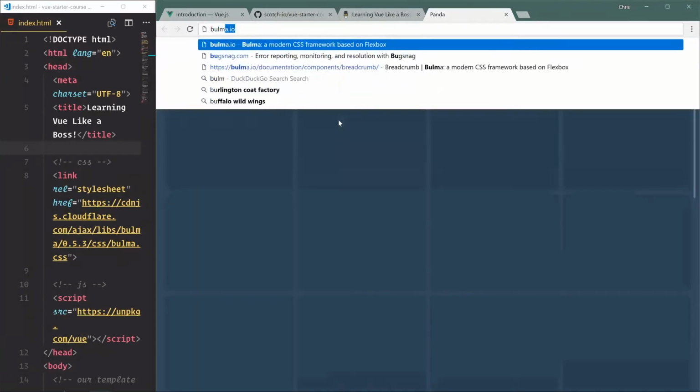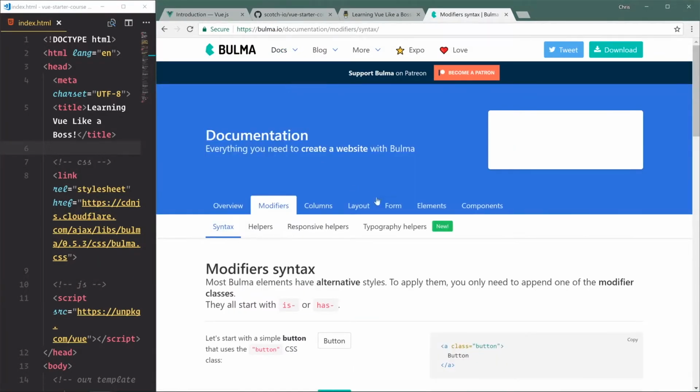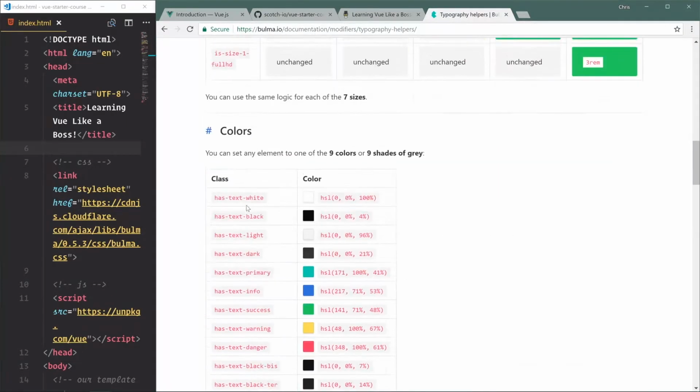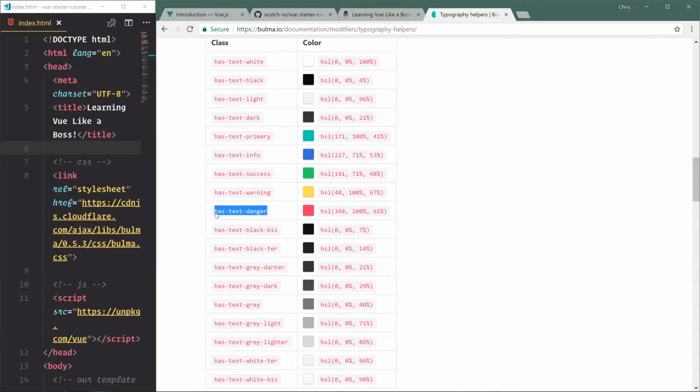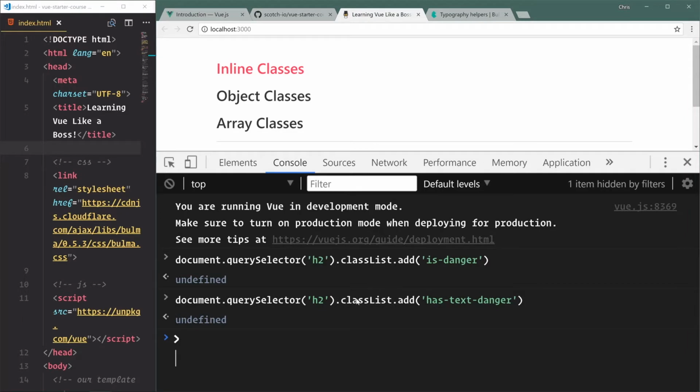Let's detour also. Bulma, under docs, modifiers, under typography helpers. We have size helpers. We have responsive. There's colors. Has-text-danger. That's the one we're looking for. Go back over. Has-text-danger. And now our class is added to that list. Our styles get taken. And that's really the approach we should be taking with JavaScript and CSS. JavaScript just adds a class, and then CSS takes over and does all the styling.